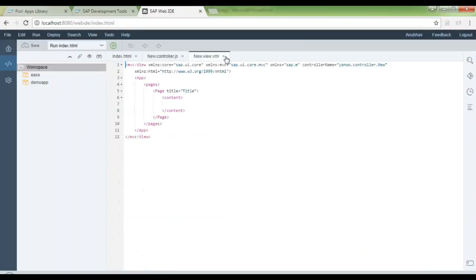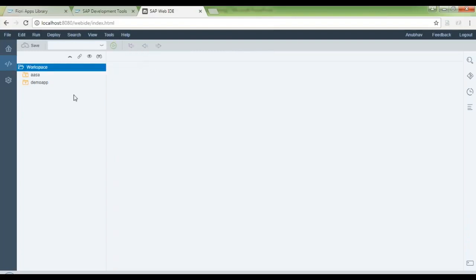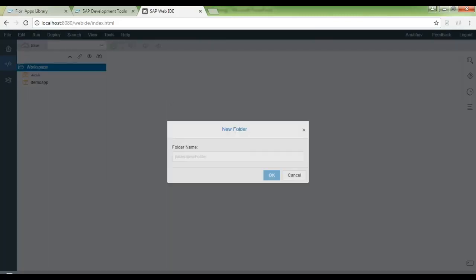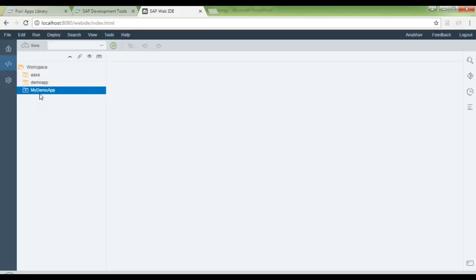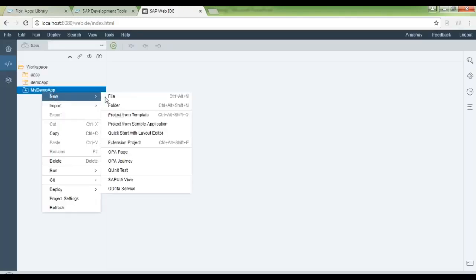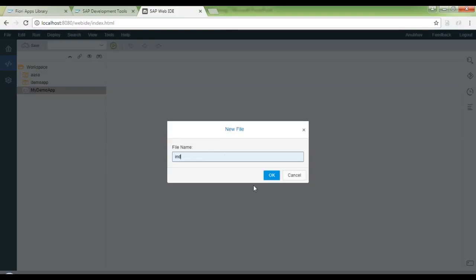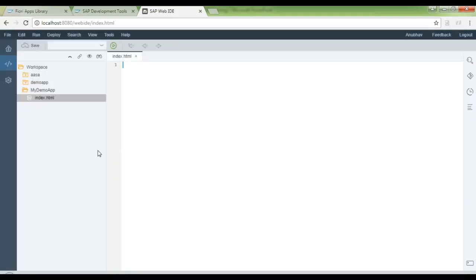So I already go ahead and create a new project. Let me close all these things, and I just start with the project. I right-click here and say new folder, my demo app, and I will also create a file in this called index.html. It can be any name. It's a typical HTML file. Any HTML file typically has two sections, one is header and one is body. So let me put HTML over here. That's my HTML file.